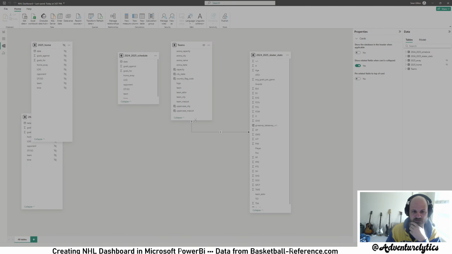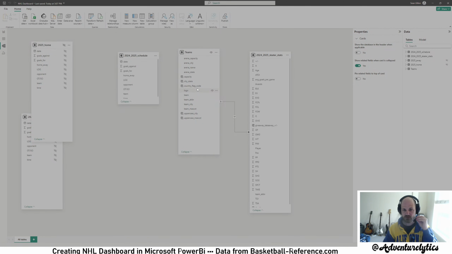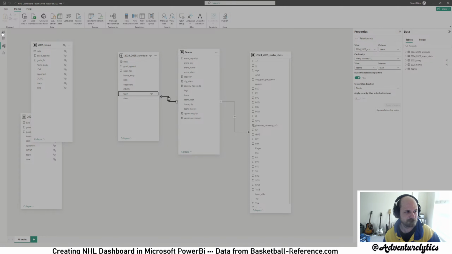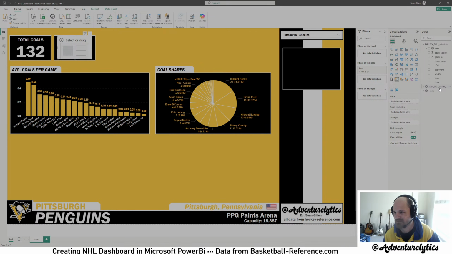You see here, these are my connections. The teams will serve as the center point, while the skaters, everything feeds into the teams. So we want to go here and we want to go to team and make that connection right there. Perfect. One to one, many to one. Our schedule has many, teams has one. We'll hit OK. Cool. And we'll go back to this.